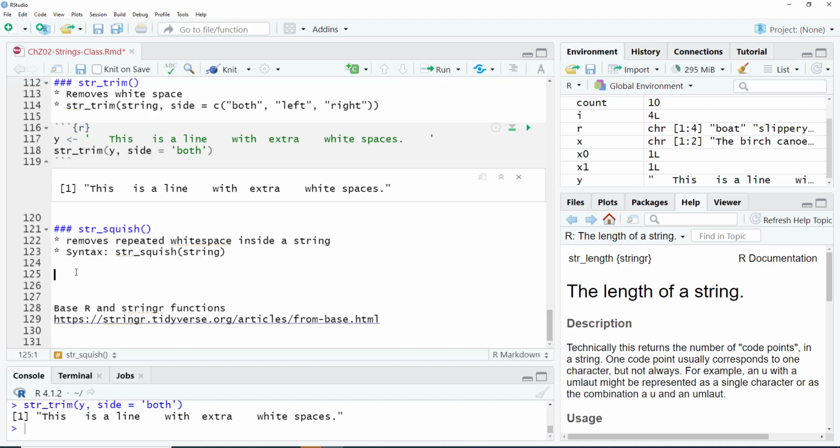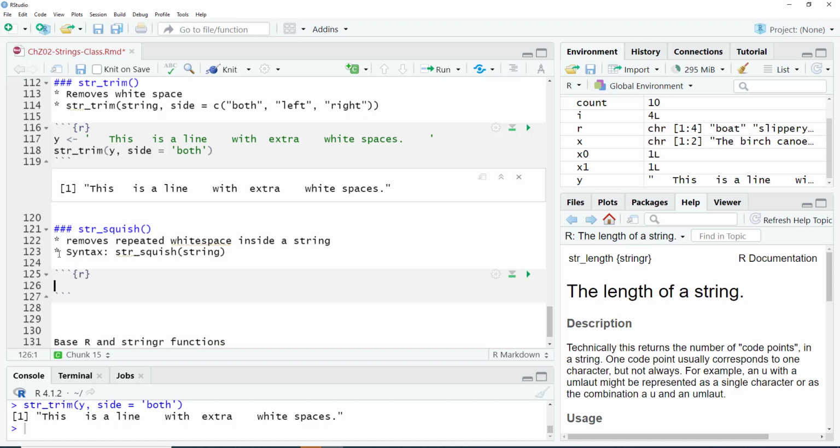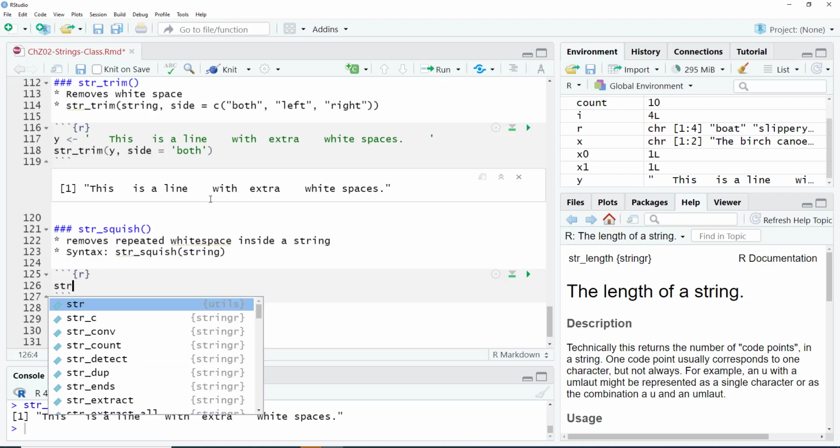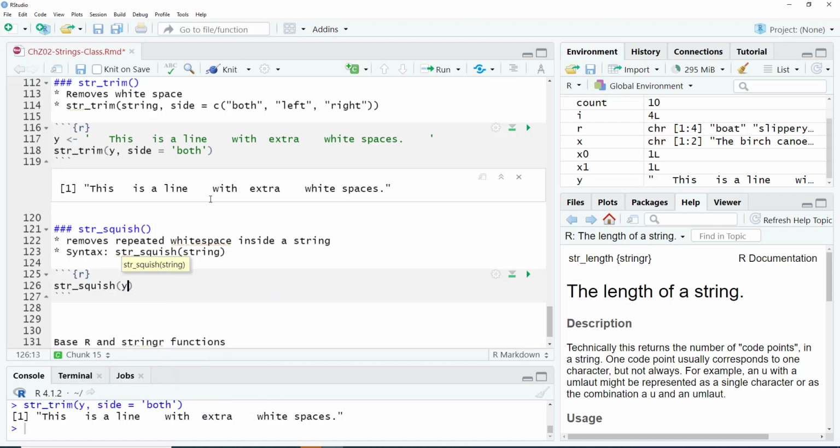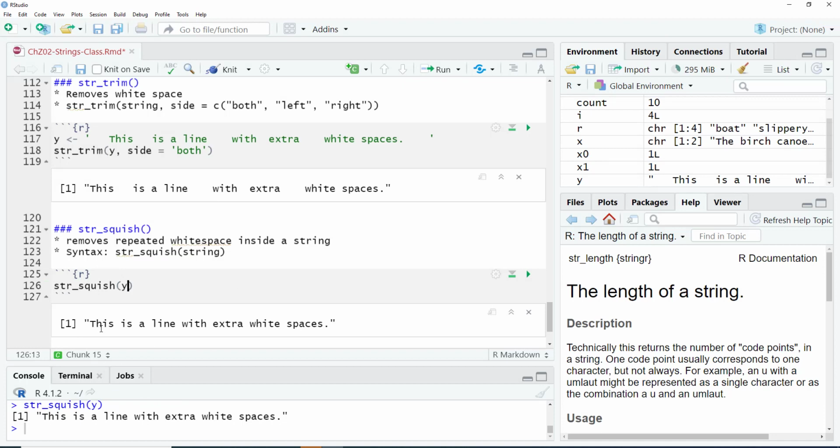All right. And then str_squish. This one removes the spaces that are in between. So squish will remove all the spaces.